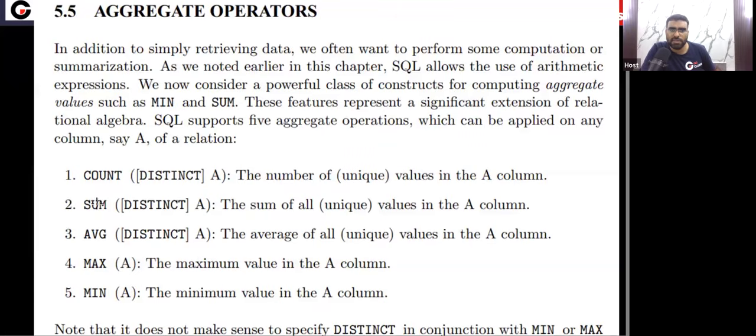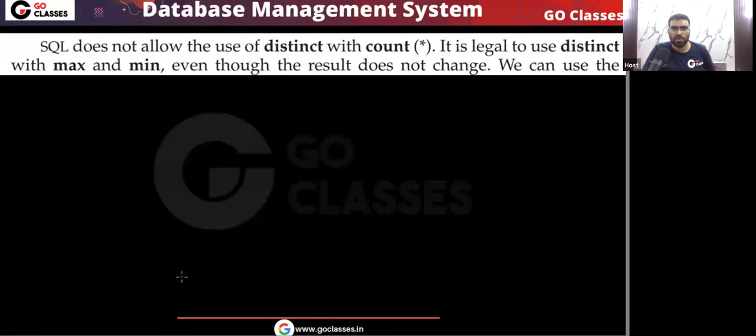So we have already seen that you can use distinct or you can use without distinct. This will do the counting, this will do the summation, this will do the average, min, max. Now remember, I told you distinct is not allowed with count star. SQL does not allow distinct with count star. Count star is special. You cannot put distinct star.